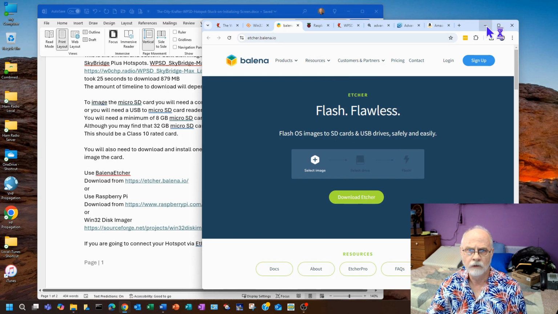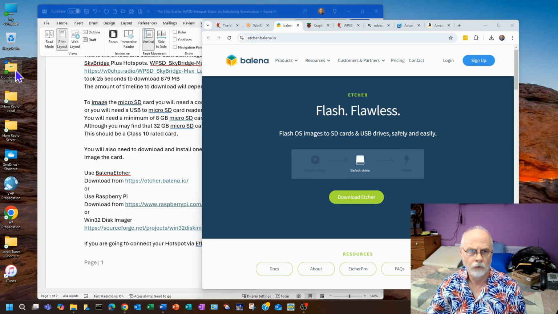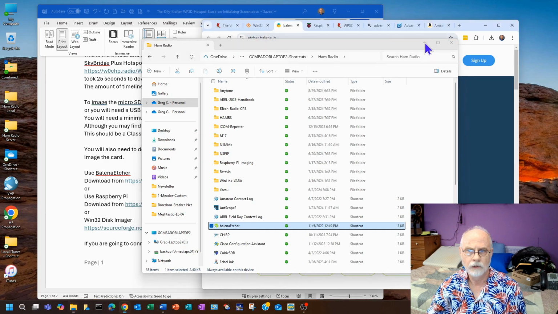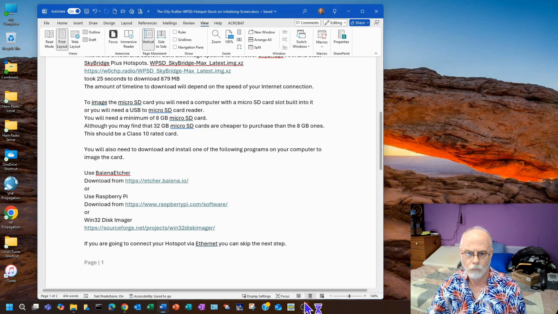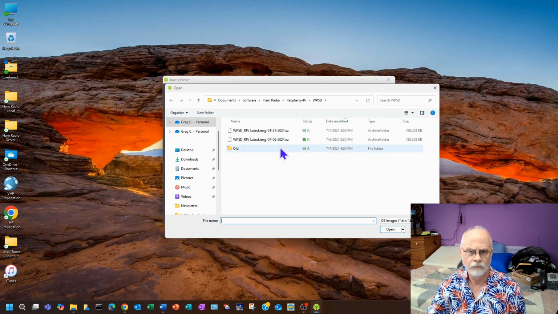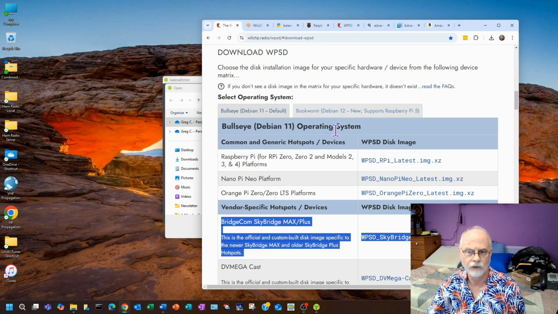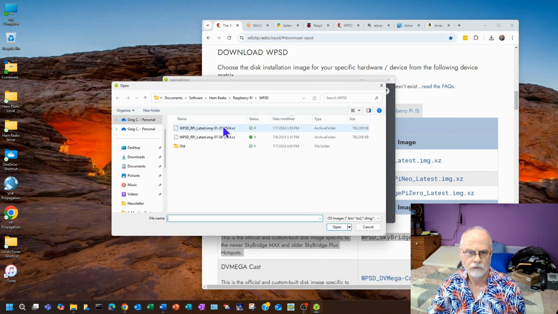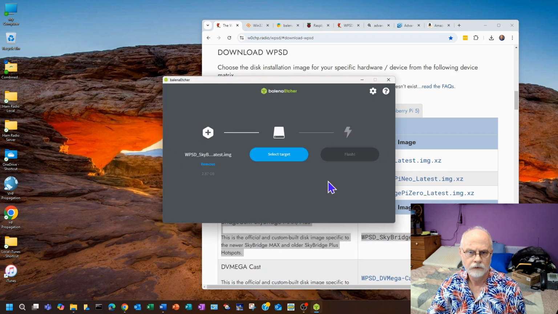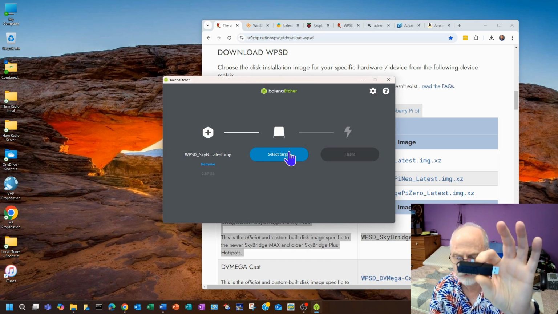So what I want to do is go ahead and run that software. I've already downloaded that software, and we'll get that software up and running here. All right, so flash from file. Basically what I need to do is point to the files that I downloaded. Let's see, I need to figure out which one of these is the right one here. This one is the SkyBridge Max file. Click on that one and I'll open that file.